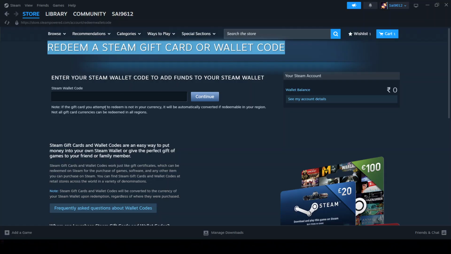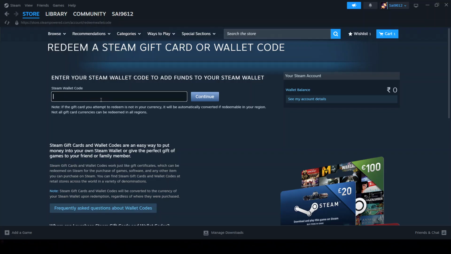Now, carefully type in your gift card or wallet code. These codes are typically a mix of letters and numbers, sometimes grouped with dashes. Don't worry about letter case, but do make sure each character is correct. If your code came from a physical card, gently scratch to reveal it and check for smudges or similar-looking characters like 0 and the letter O. Never share your code publicly, treat it like cash. When you're confident it's correct, click Continue.